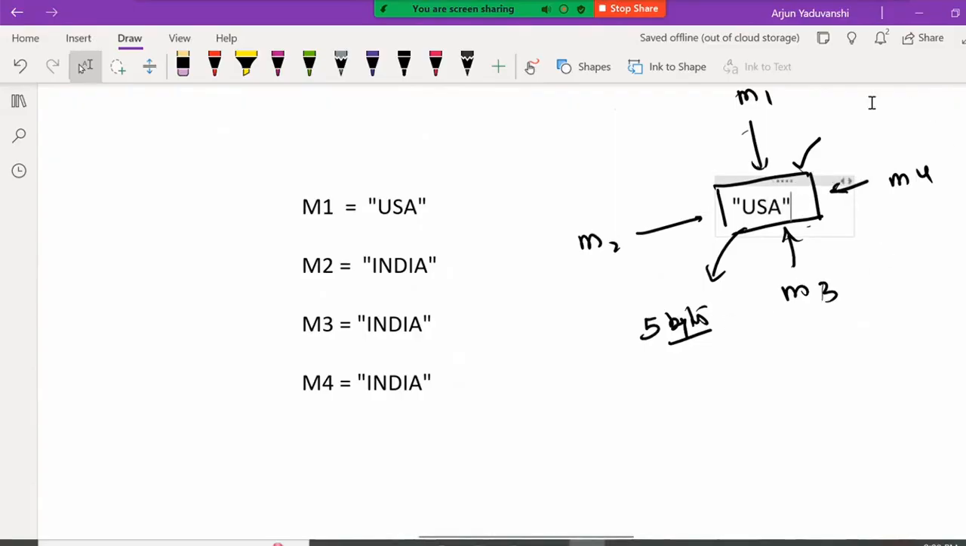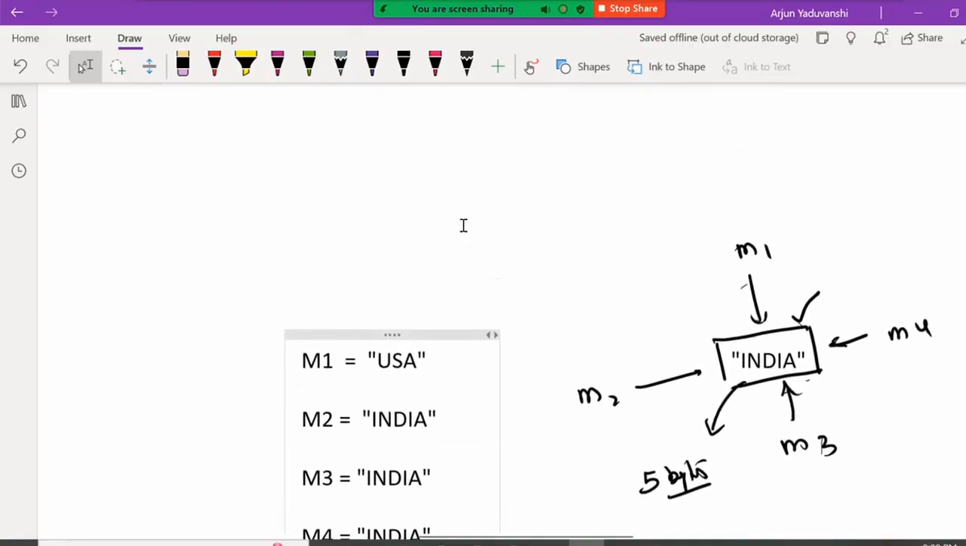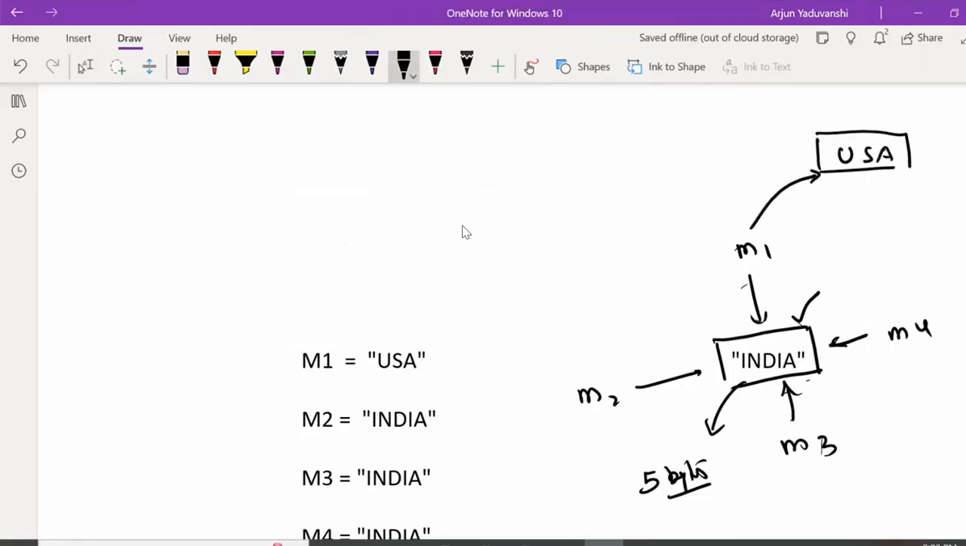Now, what about the other 3 cases? The other 3 cases are still pointing to India. So it will be a problem, right? So what the Python people did is, no, you can't change it, because other variables are sharing the same memory location. There is a concept of sharing the same memory location, so they made it immutable. Now, if someone wants to change it to USA, a separate memory will be allocated for USA, and that particular variable will point to it. This is a very, very important point: memory sharing and immutability.